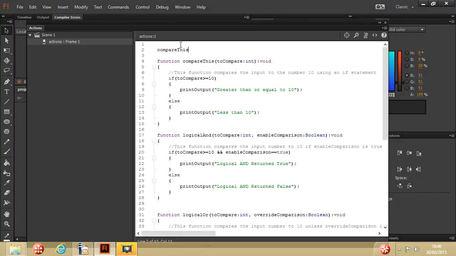So if I compare this and add a number in there, the reason I'm adding a number is because I've set up this function with an integer input. So this is saying I need to put a number inside those parentheses. The output of the function is void, there is no output, so I'm not worrying about the output, there's no return statement. But this 9 goes into this variable to compare, which can be used inside the function, and I'm using it with an if statement.